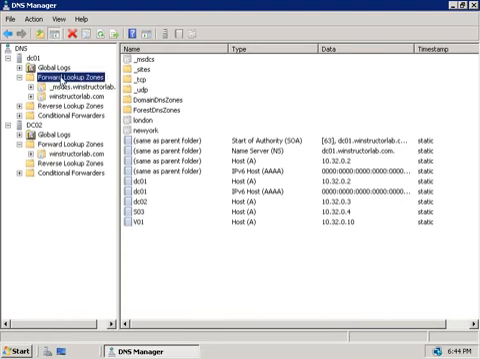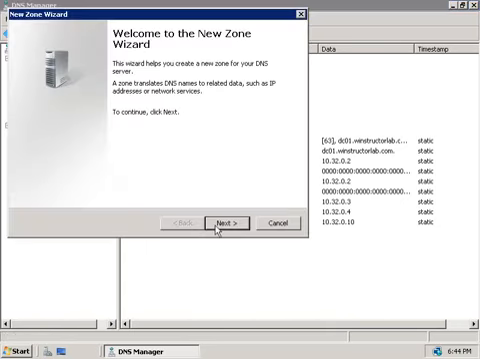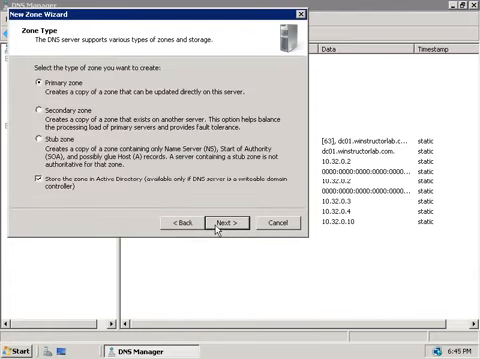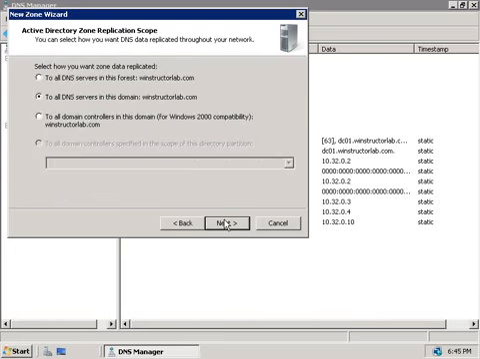So let's right-click on our forward lookup zones again, and we'll select New Zone, and we'll click Next. And this time, we'll take a look at creating a stub zone. Since this is a domain controller, we can also choose to store this zone in Active Directory, which we will do, since it enables DNS information to be replicated along with Active Directory information. So we're going to leave this box checked, and we'll click Next.